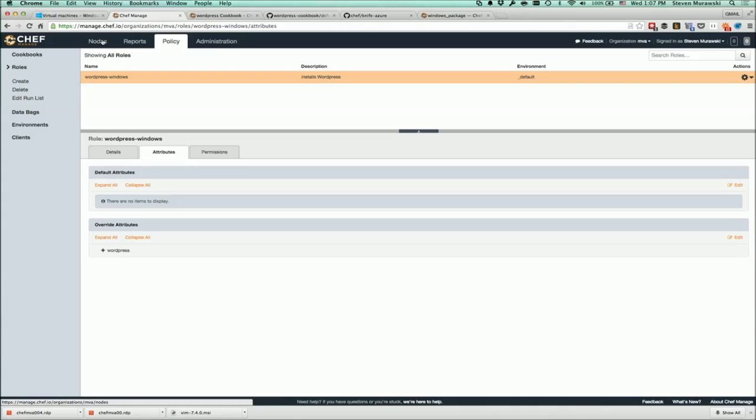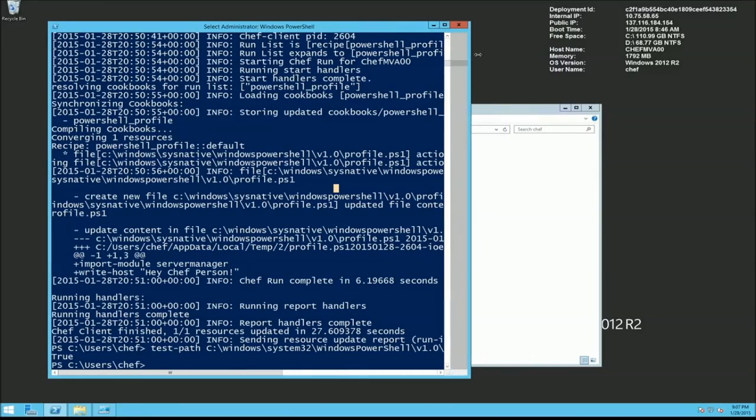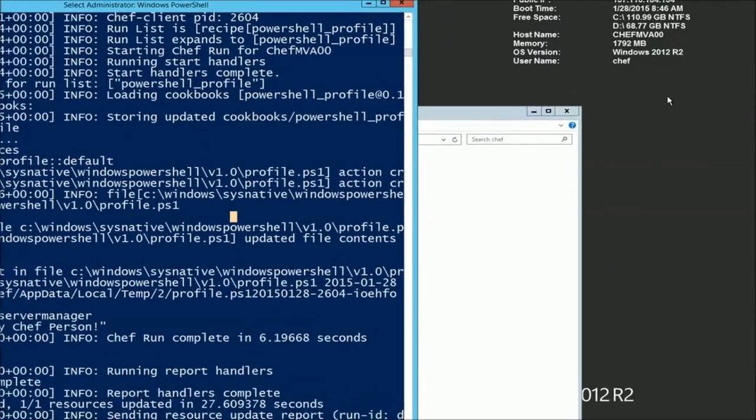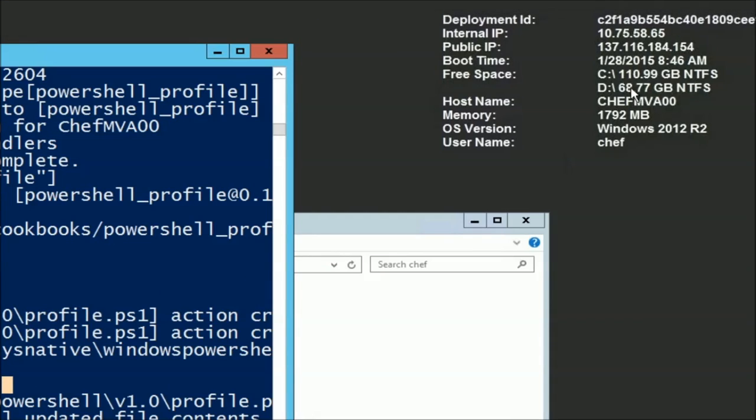So we've got our run list assigned. We saw that we were actually going to override an attribute. And let's actually kick this thing off. And while it runs, because it's going to probably take a little while, I'm now back on my Azure node. If you don't believe me, you can see the host name there. Azure does this nice thing about putting that BGInfo stuff in the background for you. So we got my internal IP, public IP, all that fun stuff.